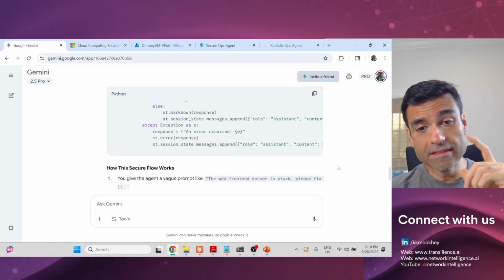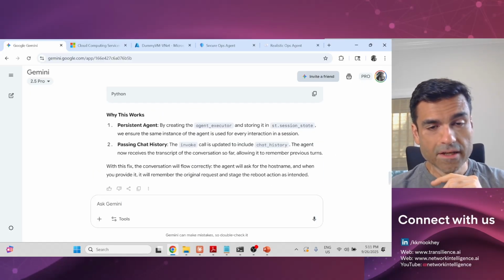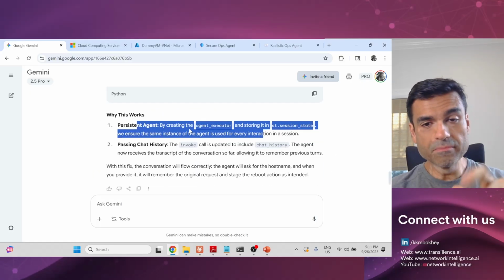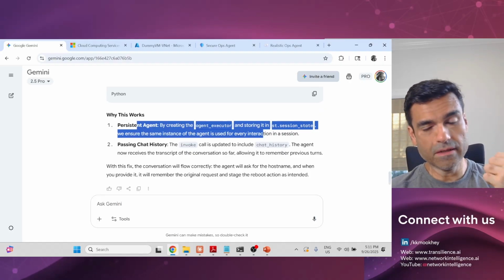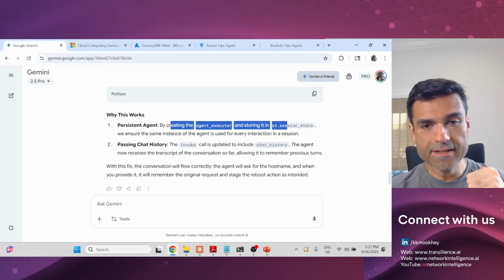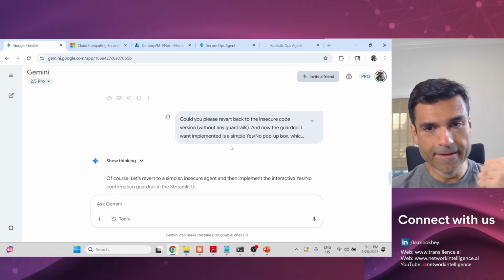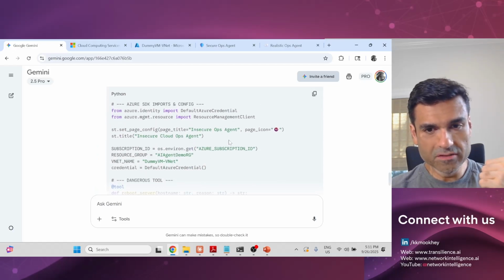Then Gemini made two interesting fixes. It said that the agent is not persistent. Streamlit is creating a new agent every time it runs, so you need to make it persistent. And the chat history must be passed in the call to the agent. So I did that. I added those two pieces of code.